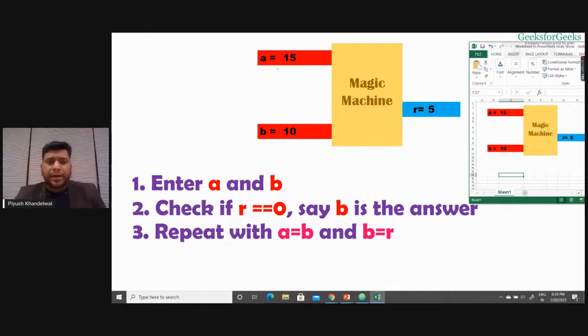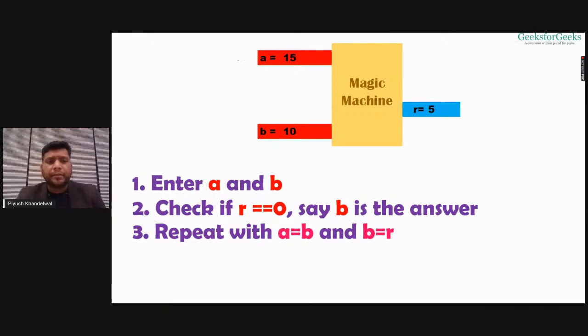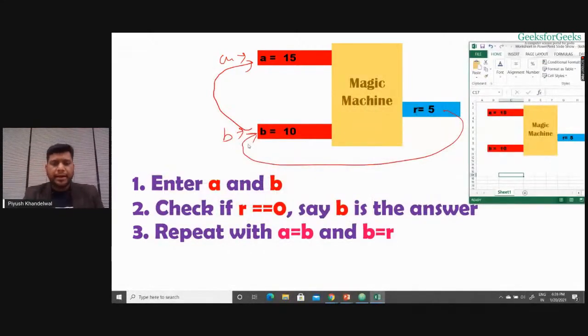First I need to give A here and B here, right? I'll check R. If R is 0, then I'll simply say B is the answer. If R is not 0, while R does not get to 0, I put the value of B at A and the value of R at B. I have to follow this simple approach, right?